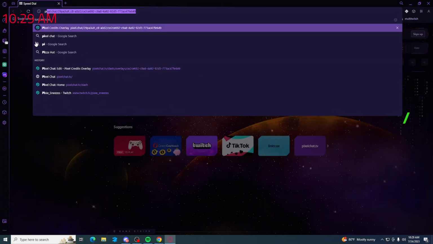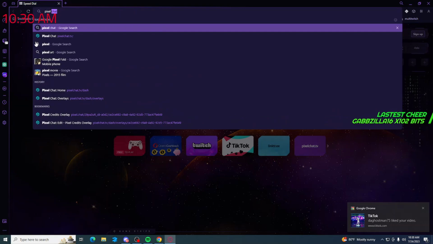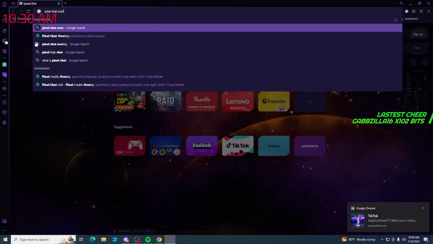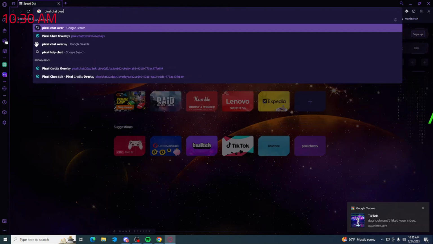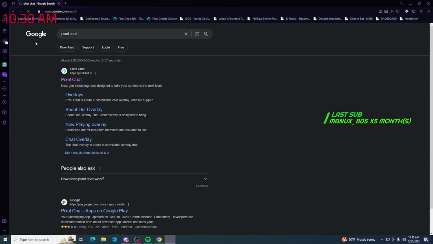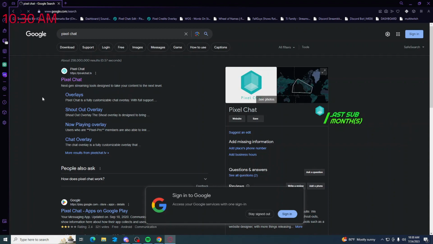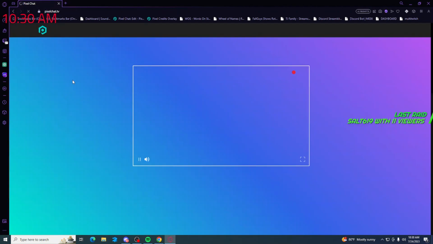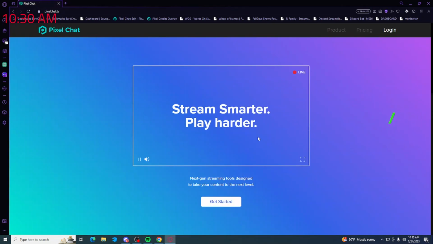And then you need to search for this. It's called Pixel Chat Overlay, okay? Or just Pixel Chat. You don't even have to type overlay. You can just type in Pixel Chat and it will pop this up. It should be the first one that pops. It also has a logo that looks like this. That's how you know it's the right one. And when you load this, it should also look like this. It'll say Stream Center on the front page.